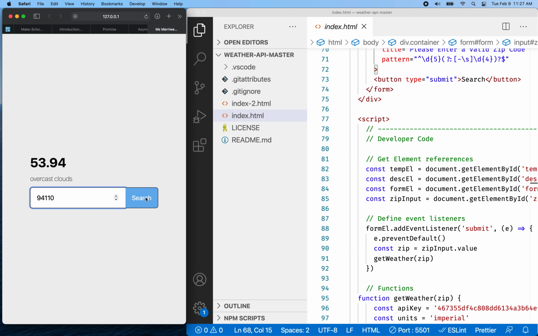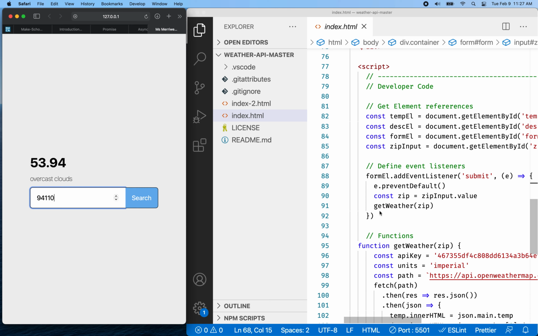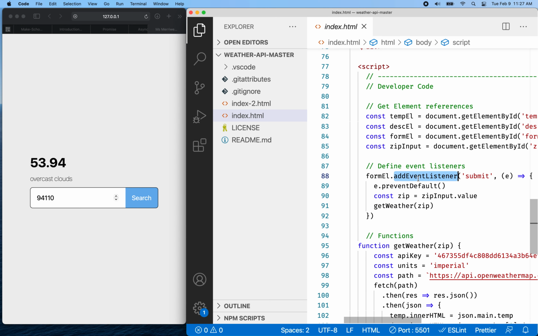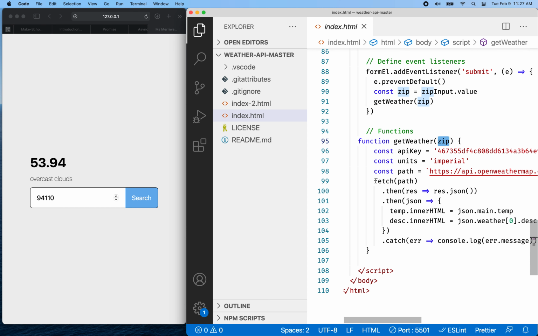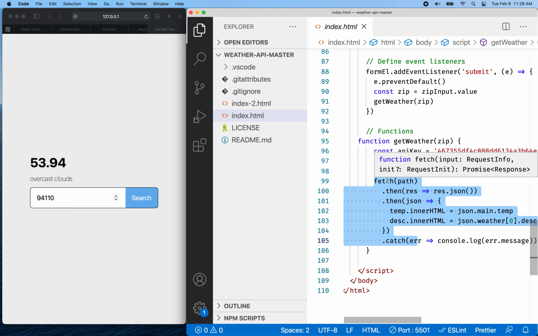So whenever I hit return or hit the search button, it's going to handle that here using this submit event listener, and the submit event listener is going to grab the zip code data from the form and then call getWeather and pass the zip in. And then we're going to call fetch. In the previous example, when we used setTimeout, that was a stand-in for this fetch call. So fetch is an asynchronous call that returns a promise, okay?